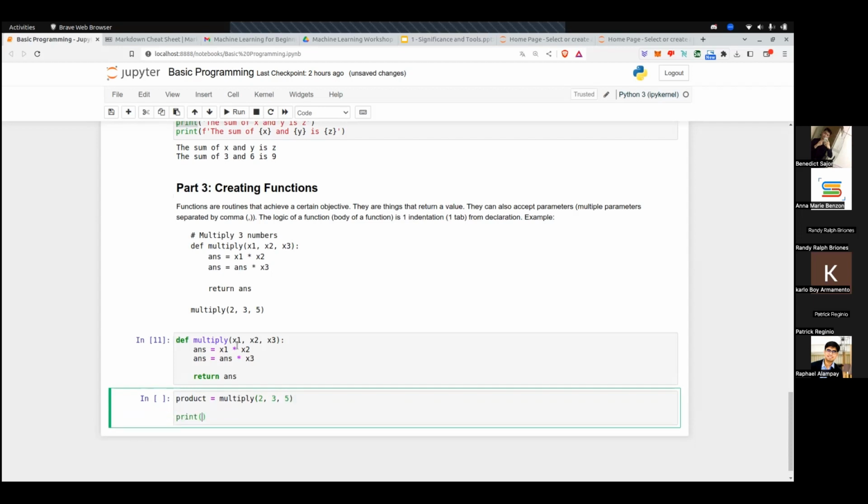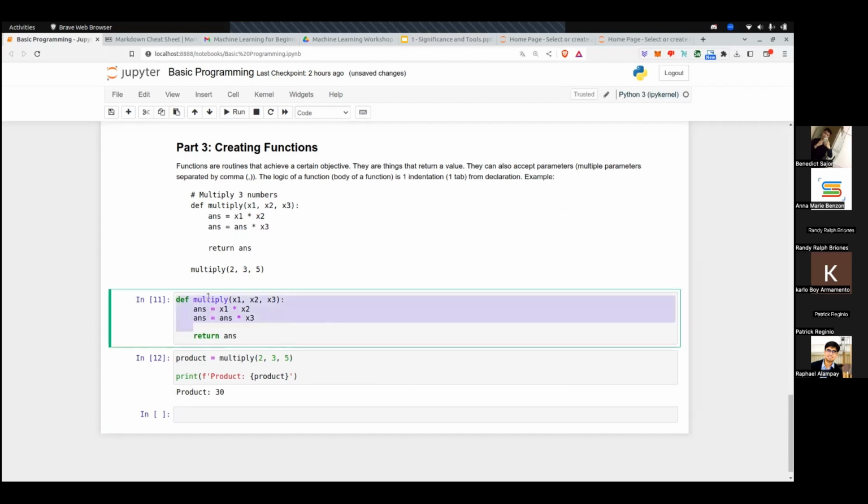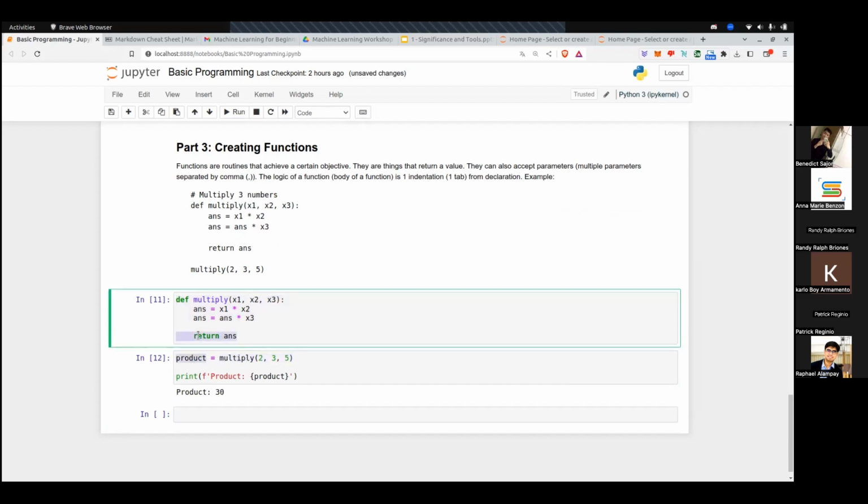And then I could print out. I'll mix up the concepts, okay? String interpolation. Product is product. So now if I run this, I'll have the value 30. I declare the function. I design the function, so we can use the term design, if you will. I'm the designer of this function. And then I call this function, store the result in a variable because it's returning something, and I print out that something into the notebook.